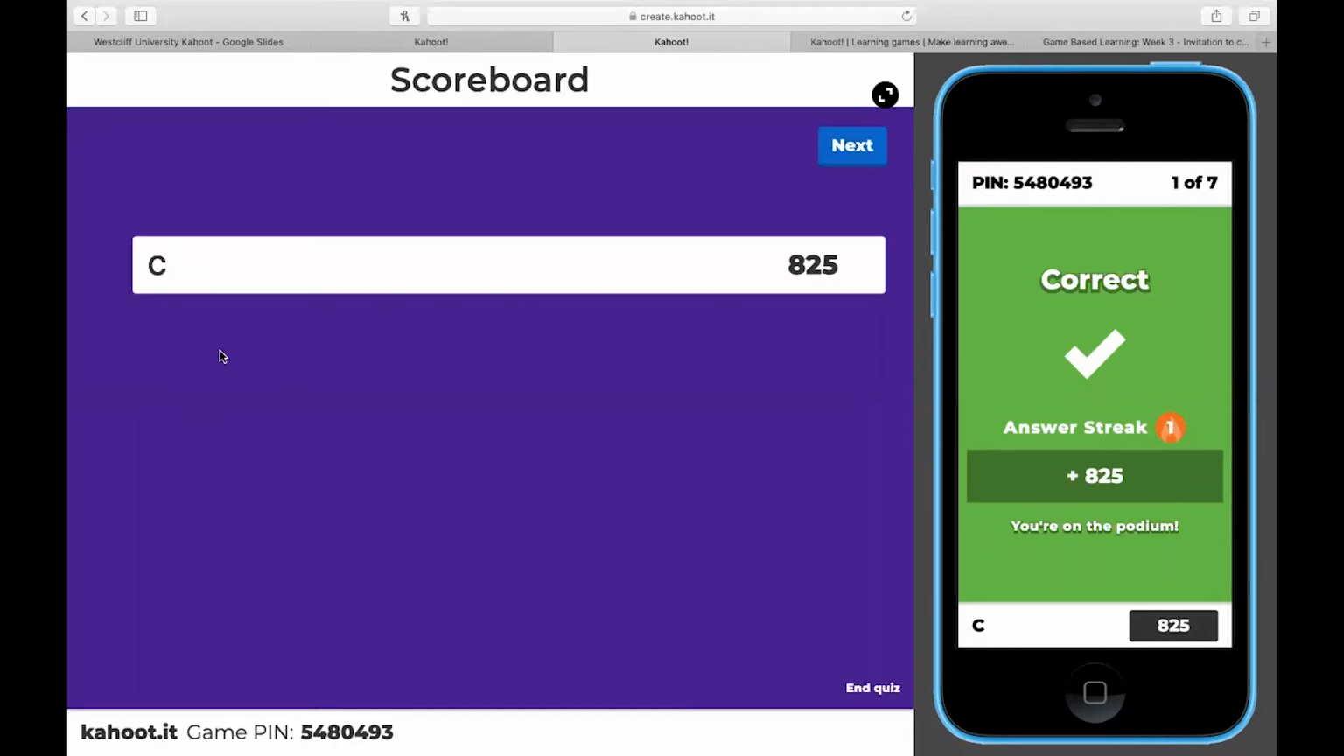After that, you're going to be taken to a scoreboard. So the top students will be shown on the scoreboard, and you get a score depending on how quickly you answered and if it was correct or incorrect.